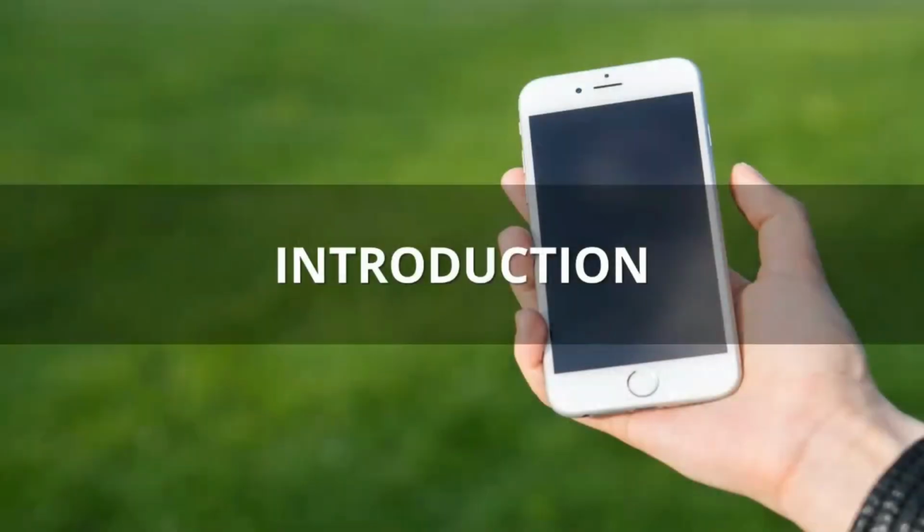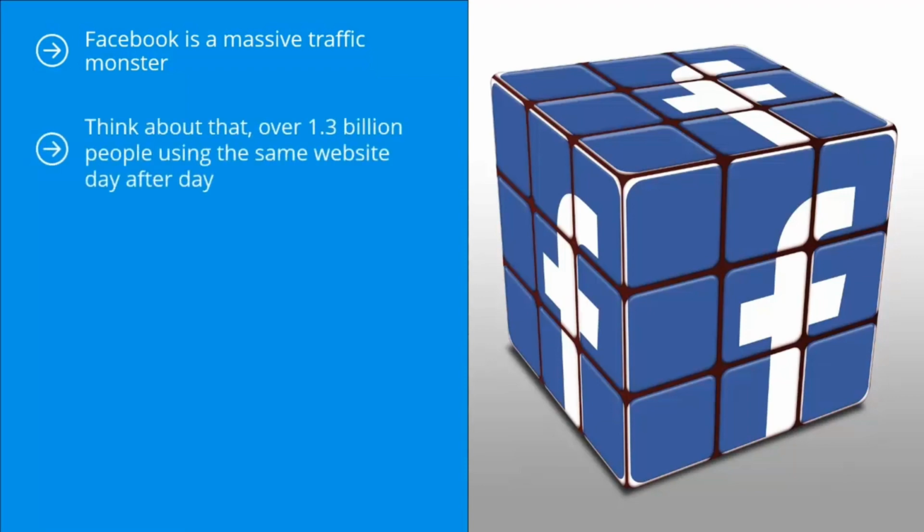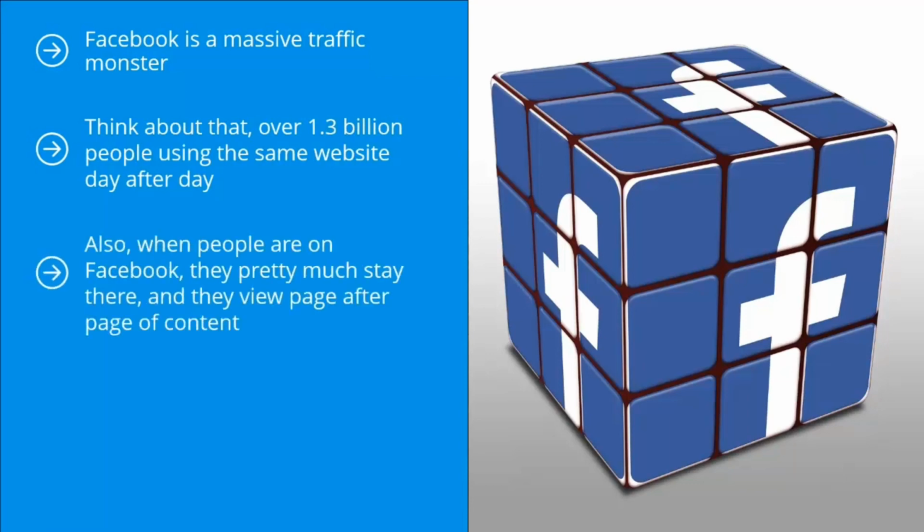Introduction. Facebook is a massive traffic monster. As of this writing, it has over 1.3 billion, and that's with a capital B, daily active users. Think about that. Over 1.3 billion people using the same website day after day. On top of this, it continues to grow. Also, when people are on Facebook, they pretty much stay there, and they view page after page of content.